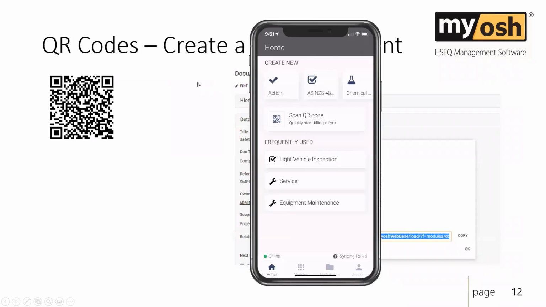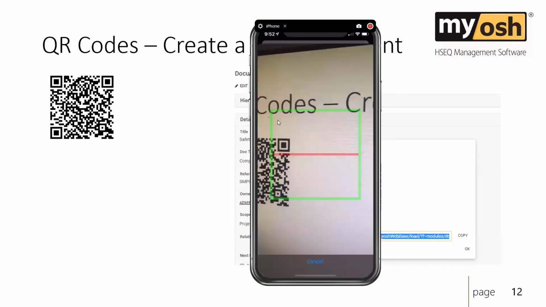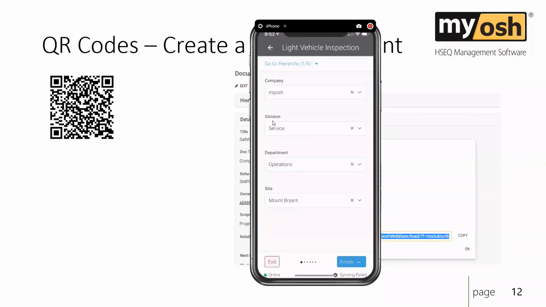Now, if I go and scan this QR code, this one's a little bit different. Let's say this one's on a piece of equipment again, but I want to do an inspection on that piece of equipment. So again, I'm going to click on scan QR code. I'm going to hover over the QR code itself, and now it's opened up a new document. The other one was an existing document. This is a new document.